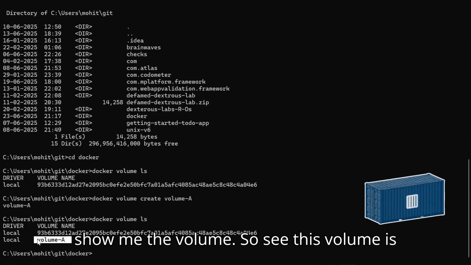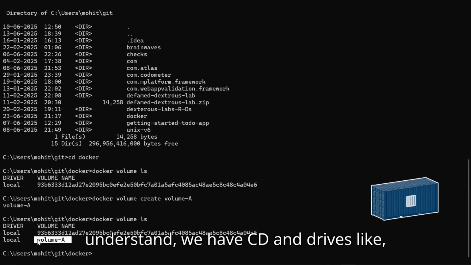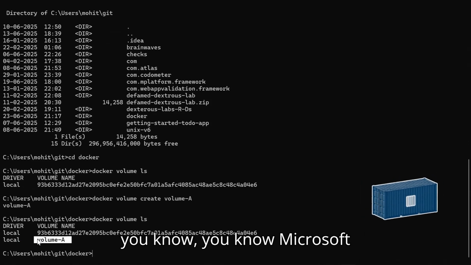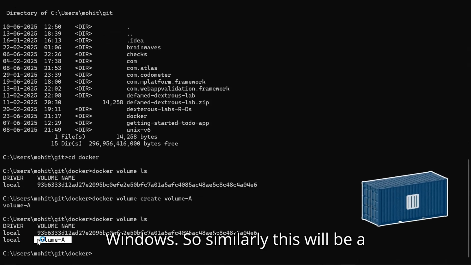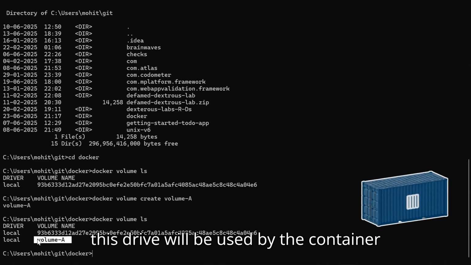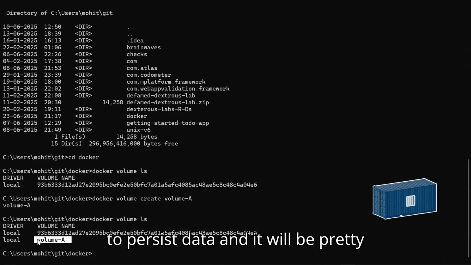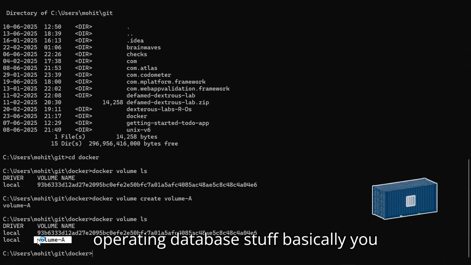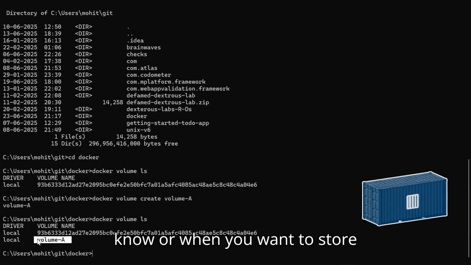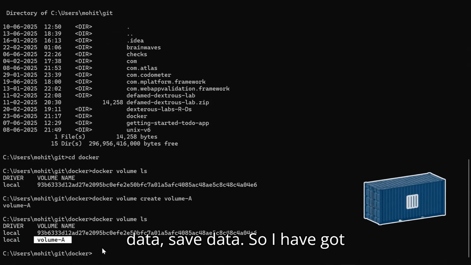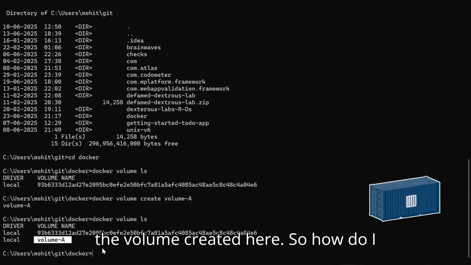So see, this volume is kind of a drive. If you want to understand, we have CD and D drives in Microsoft Windows. Similarly, this will be a drive, but this drive will be used by the container to persist data, and it will be pretty handy when you work with databases, or when you want to store or save data. So I have got the volume created here.